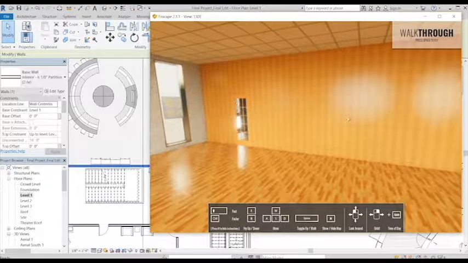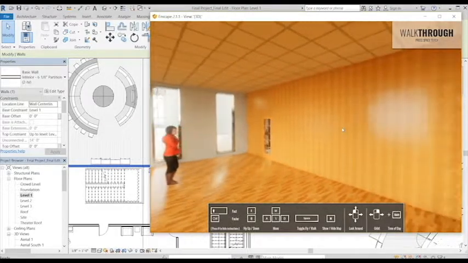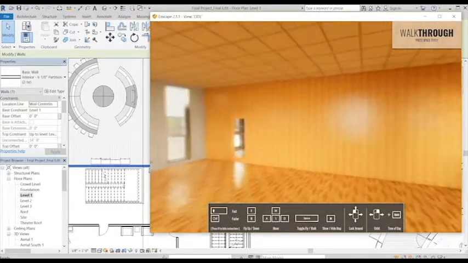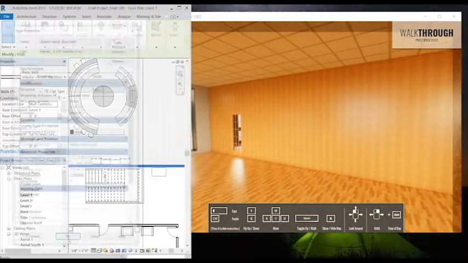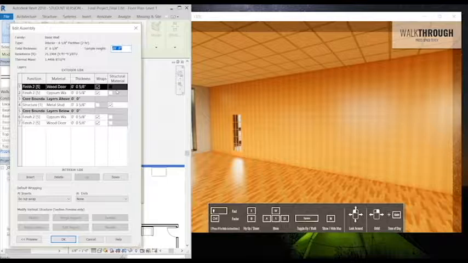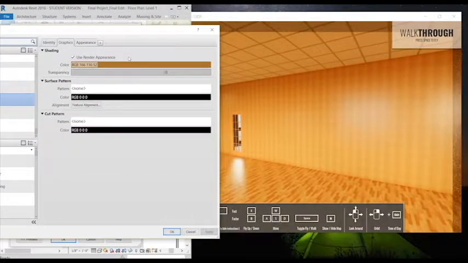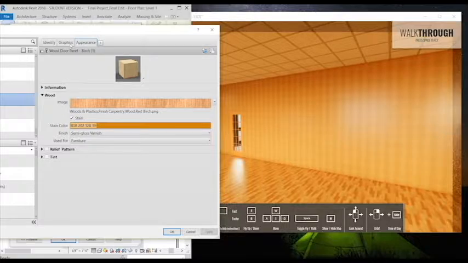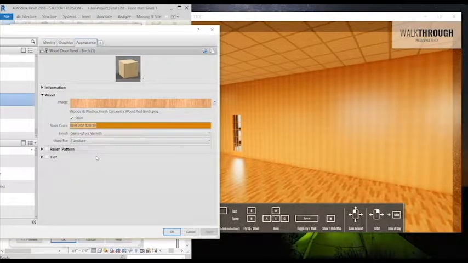So that's how quick it is with Enscape, and you can make quick changes. What I'm doing here is going back into the same edit type, material, structural properties, and changing the appearance. So you click over on the tab, there's graphics and appearance, and you change the finish to a satin varnish.